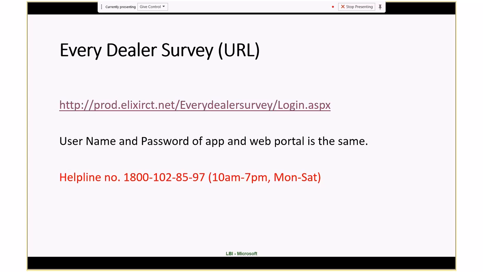Let's go to the web portal and have a look at how the data entry happens. What you also need to remember is the user ID and password that your sales manager is going to pass on to you is going to be the user ID and the password which is supposed to be used for the EDS web portal, the Every Dealer Survey web portal, as well as for the mobile app. So the user ID and password are the same for both. So as a distributor, once you have distributed the usernames and passwords, the sales executive, if I'm a sales executive, I need to remember that the same user ID and password I'm going to use for my app and the same one for the web portal.